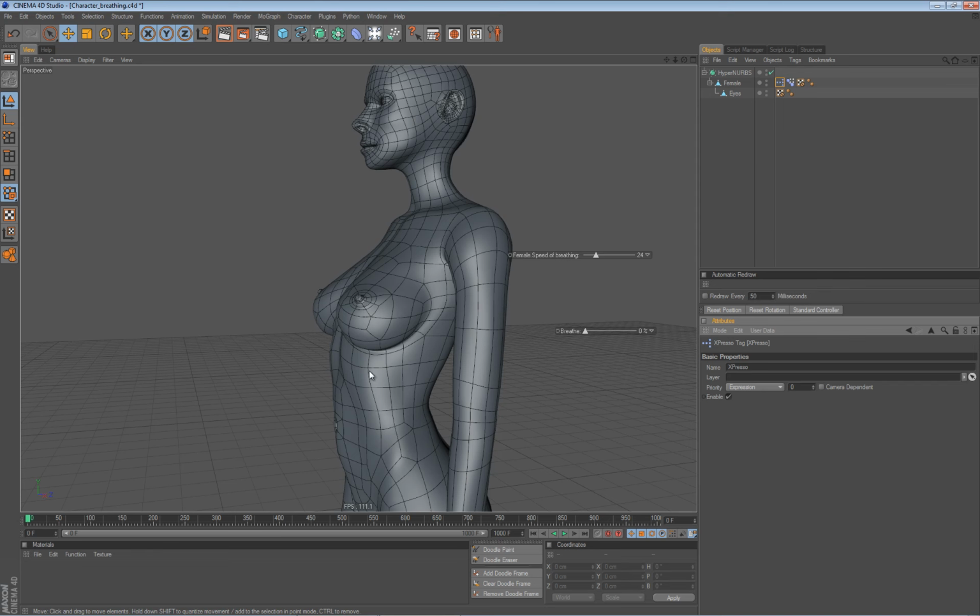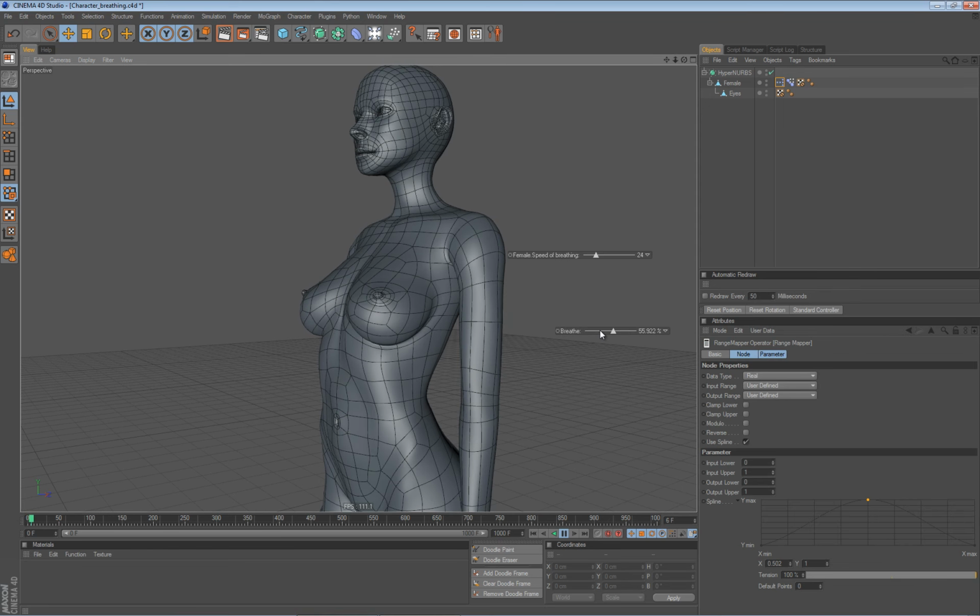Once again, this is what we have. Our character is breathing, we can control the speed of that breathing, and it all works nice. Let me stop that and let's go to our next lesson.